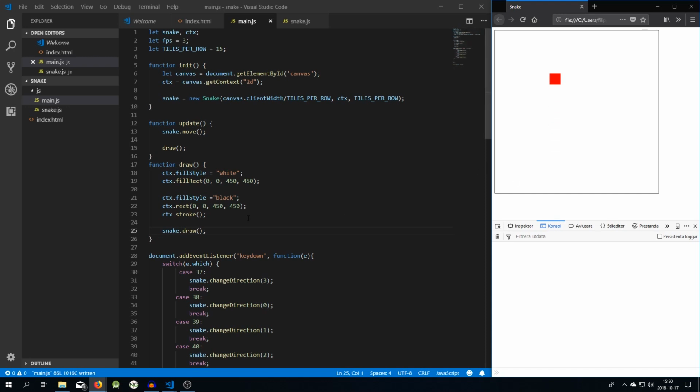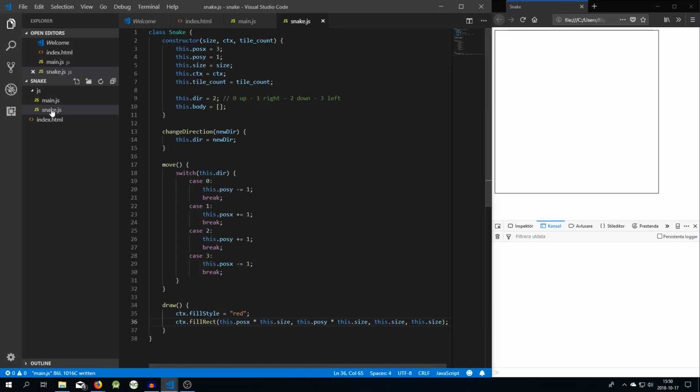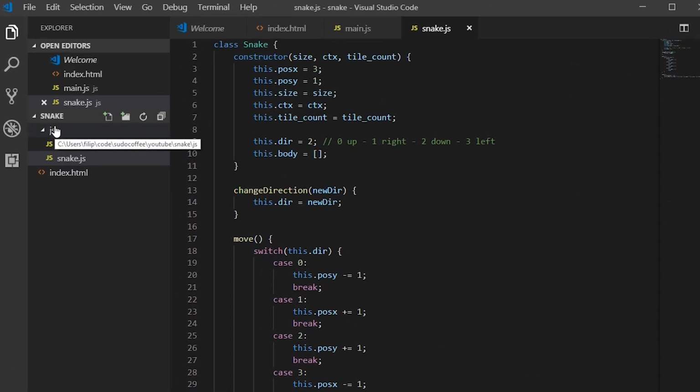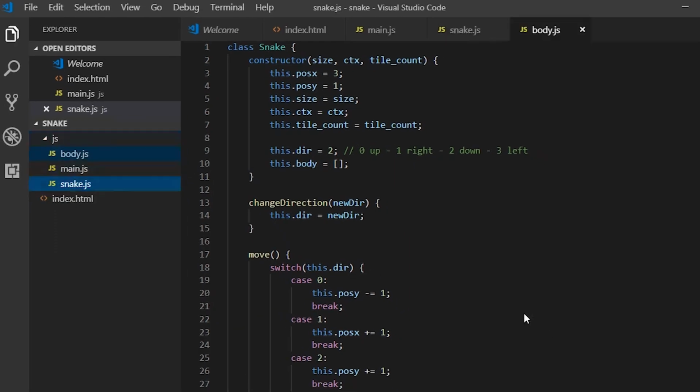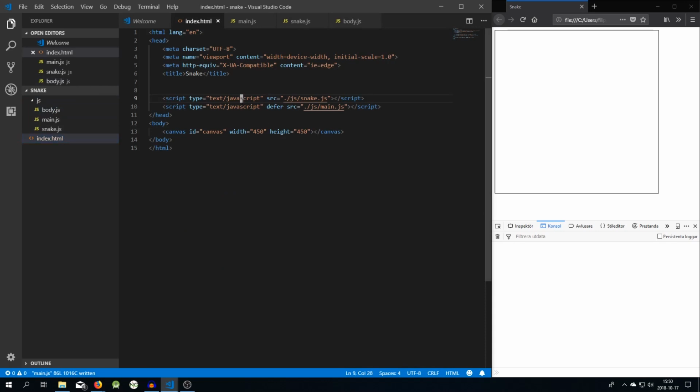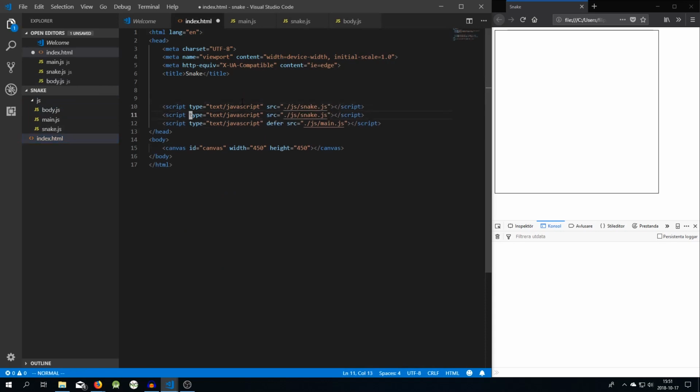Now let's tackle the body. So the snake needs a body, but to do that we're gonna create a new file called body.js and reference it in the index.html file called body.